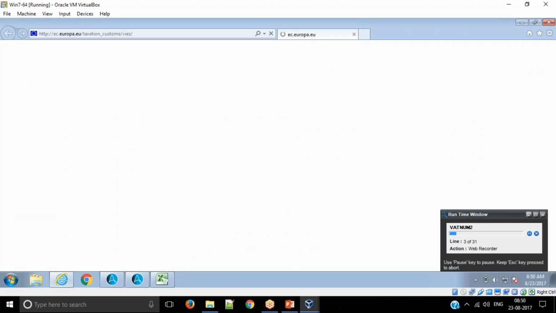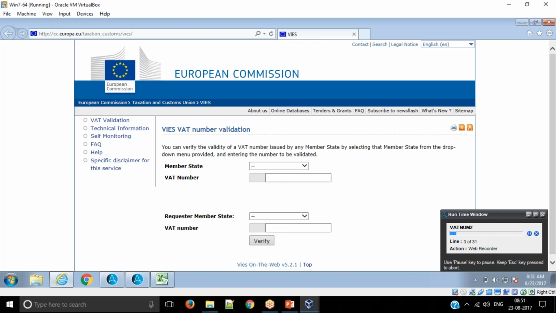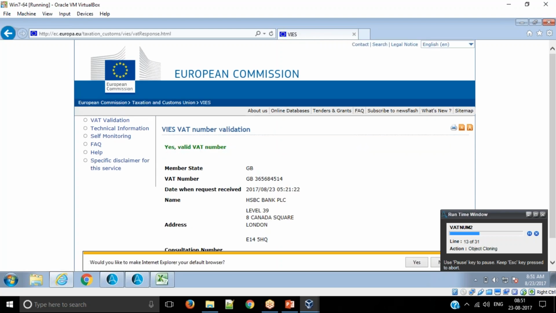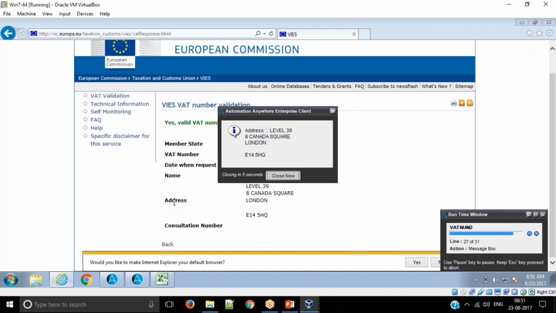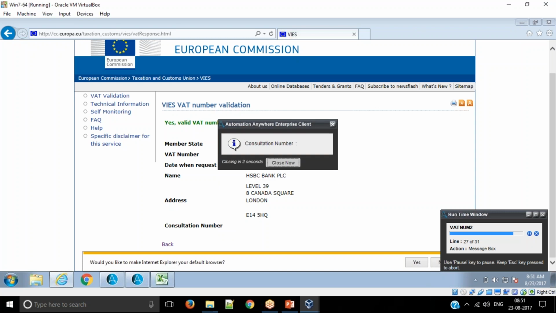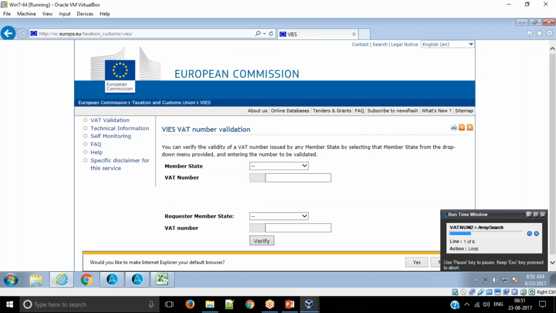I'm just running a bot. I'm not executing anything, I just clicked on run. Now the bot is taking care of the rest. This process fetches the data from the Excel file. You can see Excel open in the taskbar, and it is opening one website. In that website we have some controls like a drop-down box, a text box, and a button. It is going to fill in all the details, click on verify, and fetch the data from this website, like the date when requested, name, address, and consolation number. So it is extracting the data from the web page. This will run for each and every record in our Excel file.